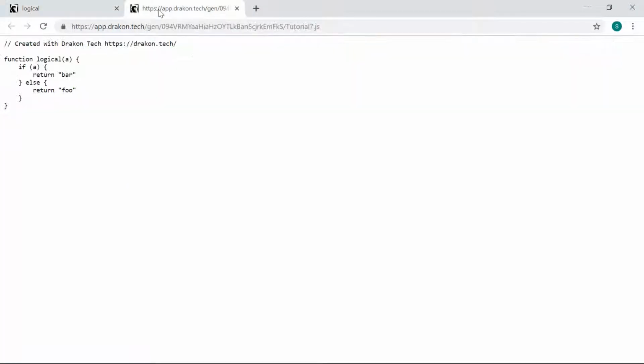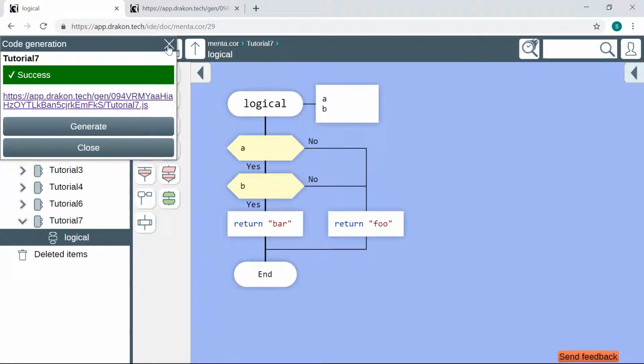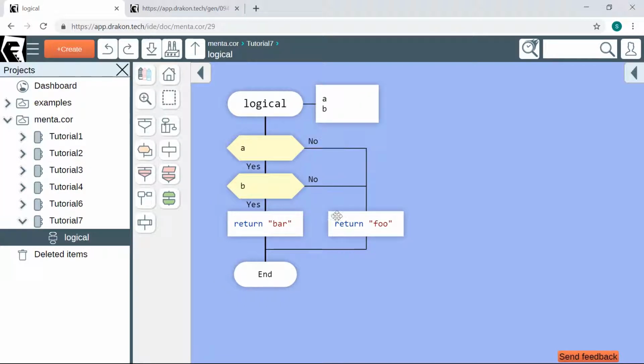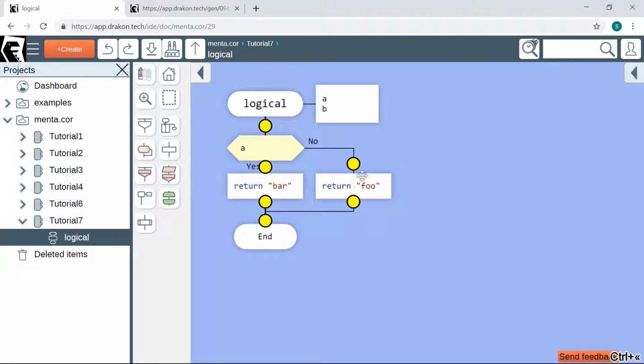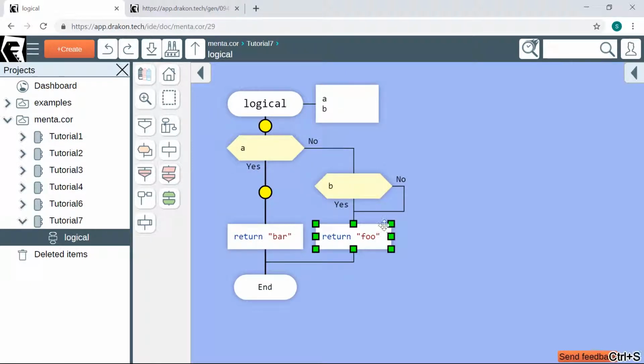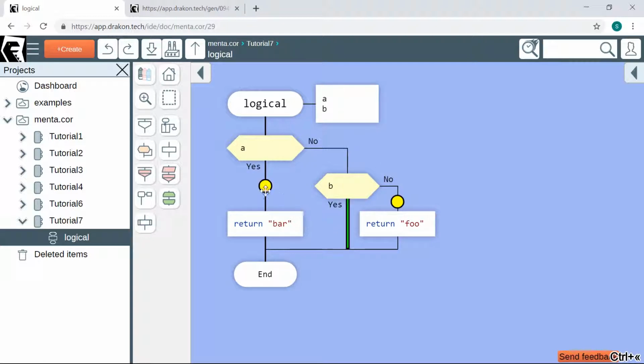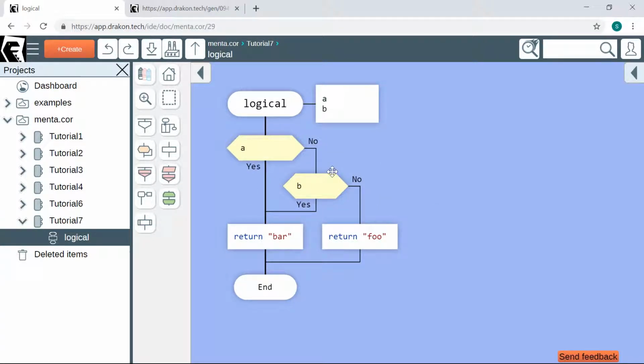Let's see what we have in the generated code. If A and B, then bar. Otherwise, foo. The OR logical operator is not used either. Drakon has a separate visual formula for the OR operator, and it looks somewhat different. It looks like this. If A or B, then bar. Else, if both are falsy, then foo.